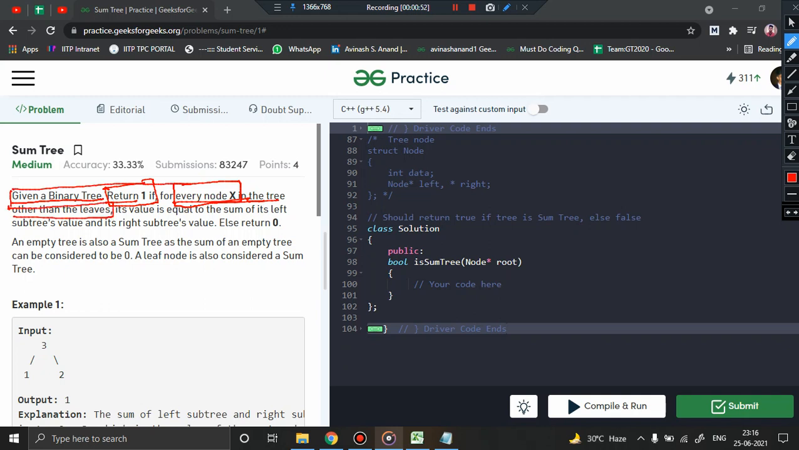So you just traverse the entire tree, and whenever you find a node, you just stand on the node. Remember, it should not be a leaf node, so basically a non-leaf node. Then you should see that its value is equal to the sum of its left subtree's value and its right subtree's value. Suppose I'm standing here, and I find that the value of this node is equal to the sum of the left subtree sum and the right subtree sum, so 1 plus 2 is equal to 3.